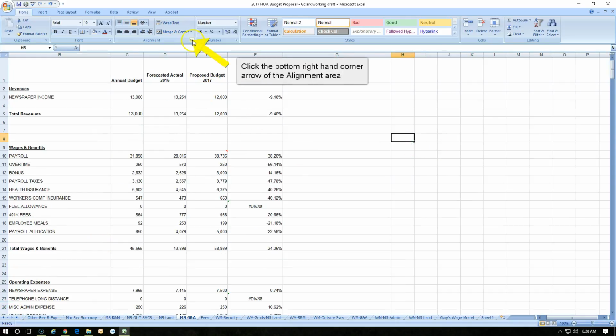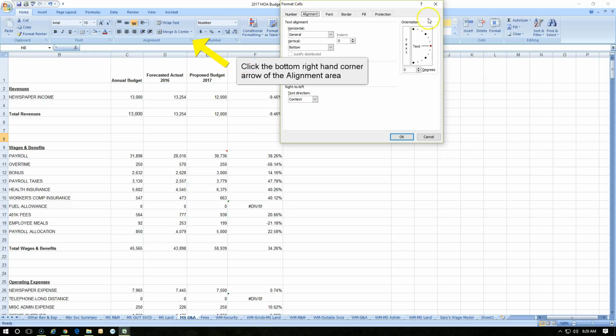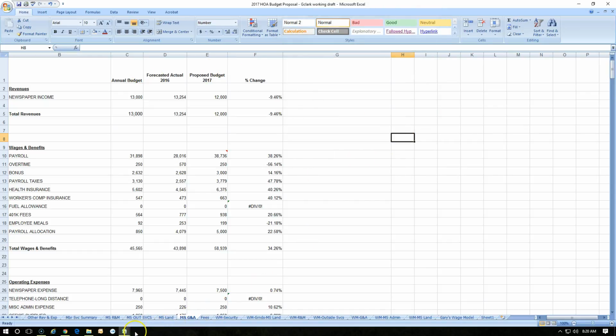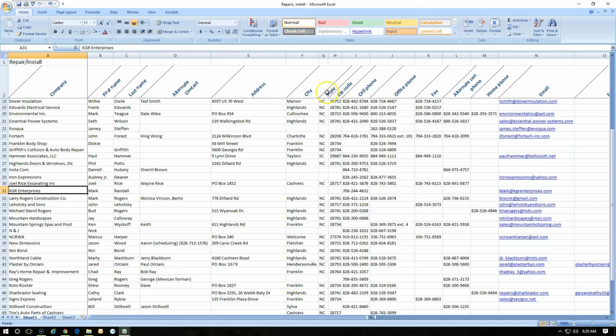Another powerful area of the alignment part of Excel is the orientation. I will use this often whenever I am needing to have big words in the title area and then a small column. So for instance, I'll come over here to my contacts for repairs and install, and you can see that I have across the top here, I need small columns, but I have first name, last name, I want alternate contact, etc. Especially things like state and zip.